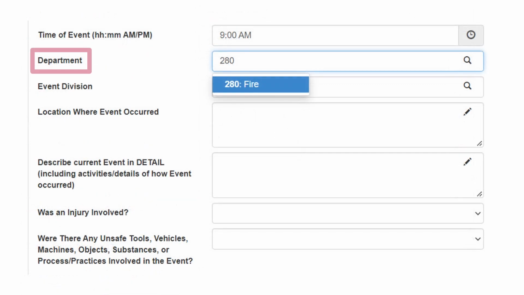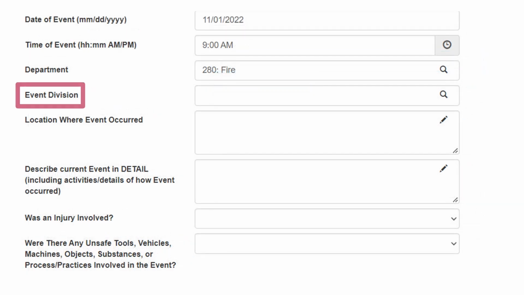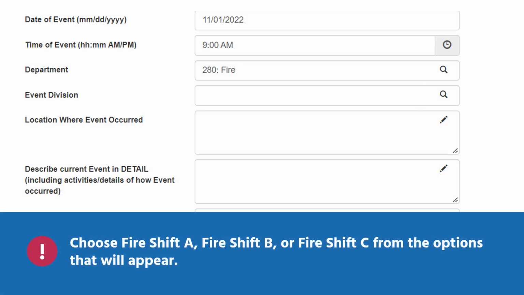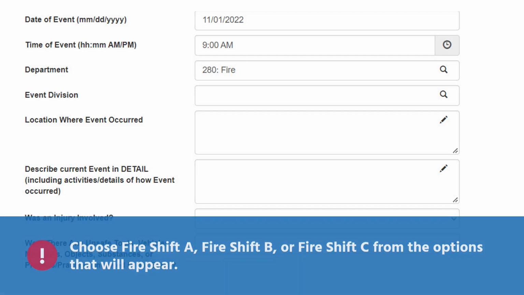In the Department field, type in 280, which is the fire department code. Select the 280 fire selection that appears. In the Event Division field, use the magnifying glass to search for your fire shift. You should choose Fire Shift A, Fire Shift B, or Fire Shift C from the options that will appear.